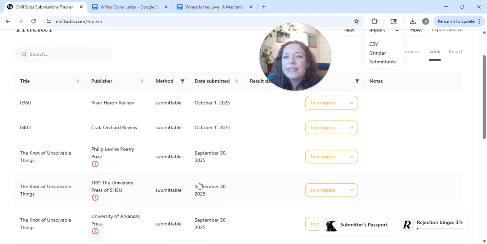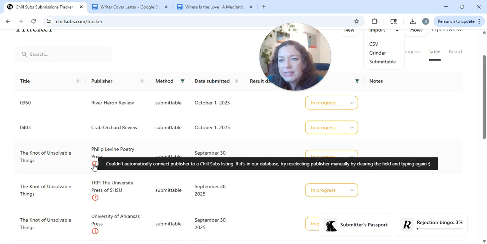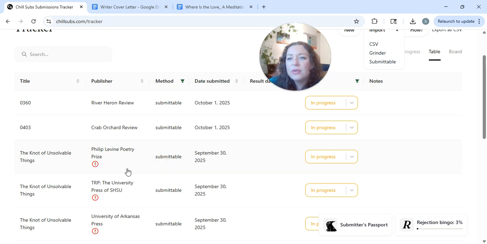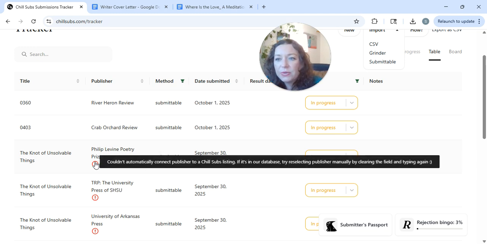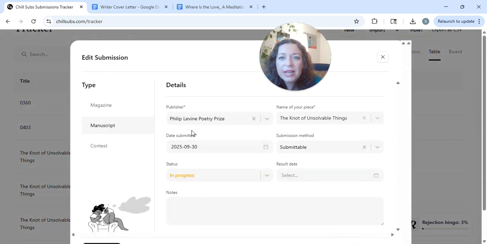And a couple different things. Sometimes you have to help it out a little bit. So you'll see a little red exclamation point. That usually happens when it's not for a literary journal. It's for, let's say, a manuscript for a book contest. That's when you end up sometimes having to go in and tell them who the publisher is and that it's a manuscript and not a magazine.